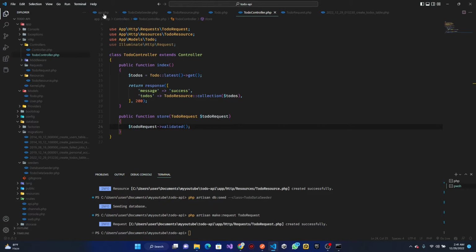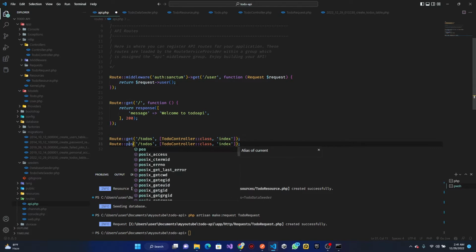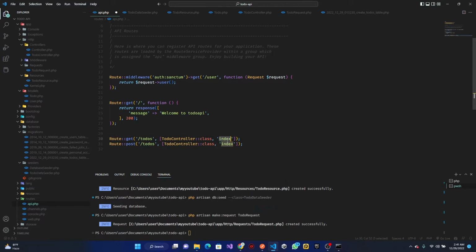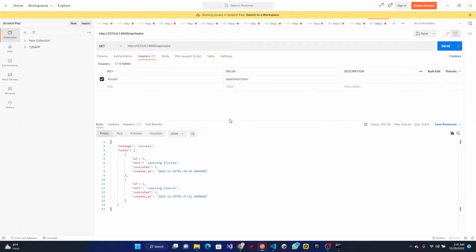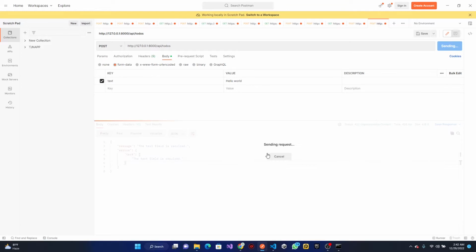Alright, so in our API, I can just copy this and paste this here. I can set this to a POST request, and I can select the store method here. If I check that out and change this to a POST request and click send, you see we have an error that says the text field is required. So basically we can now go ahead and do text. I say hello world. Hello world. Alright, good. So you can see nothing shows.